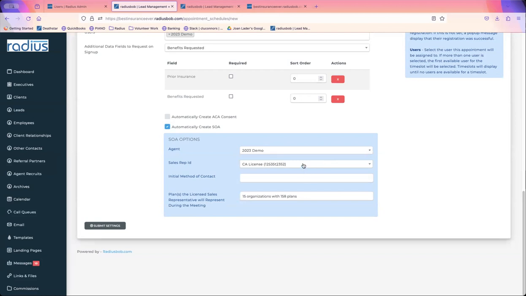Put in my sales rep ID. That's going to do this. So maybe you put the online scheduler as the initial method of contact. So another thing with CMS and specifically with Medicare plans, you need to say what plans and organizations you work with during the meeting. So maybe we specify that this link is for people who are living in California. So maybe that California number is slightly different. So I only have 10 organizations with 100 or 18 plans for that California one specifically.